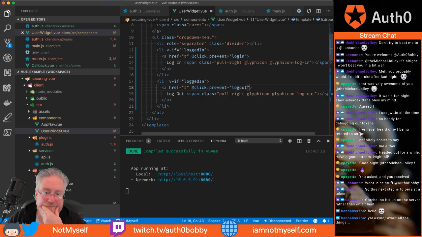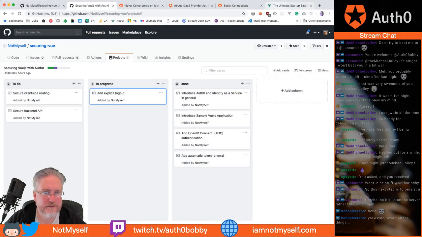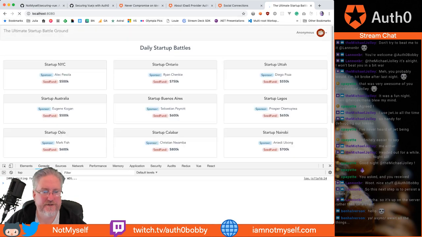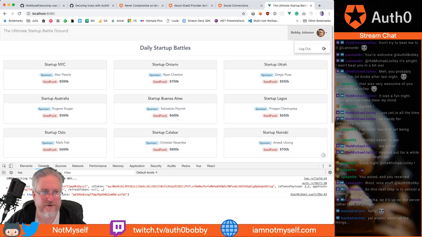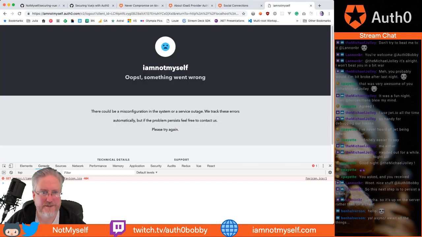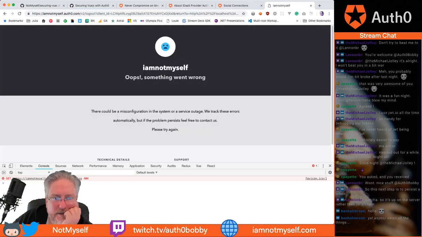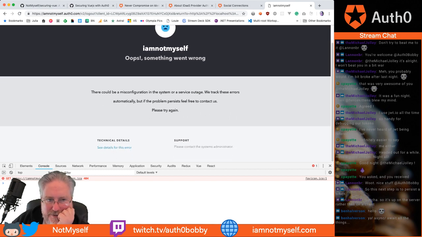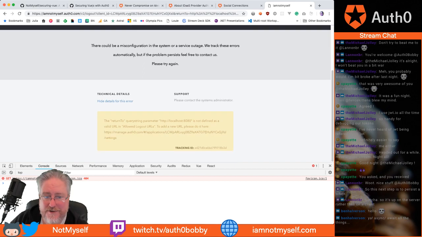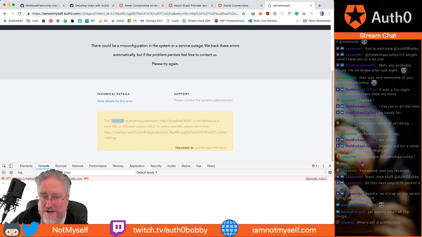Okay, so back over to the browser. We have our app, and we are once again just automatically logging in. So I'm going to click log out. And we get an error. And this is actually intentional. I wanted you to see this error so that I could explain it to you. It's saying there's something wrong with my configuration in my Auth0 tenant. I can see the error for details. It says the returnTo parameter in my query string parameter is not defined as an allowed logout URL.